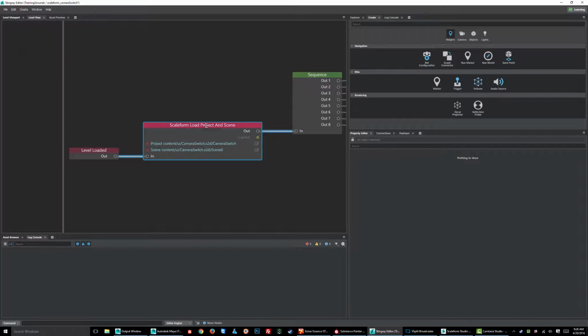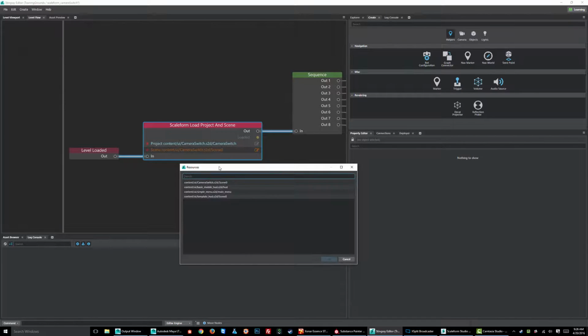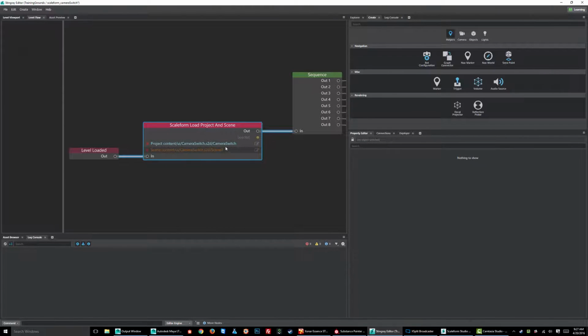That is going to set up my project, and then you need to call the scene. Again, this is the same kind of thing. It's only going to give you the option of what you've got available. So I want to grab camera switch.s2d scene 0, so that's what I selected. Really straightforward, and it might even auto set that.